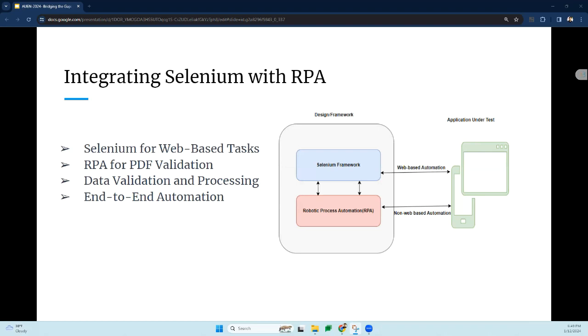RPA takes control here and uses the OCR feature. The RPA bot can open, read, and extract data from the PDF file. The extracted data from the PDF file is then compared against the original shipment details, ensuring accuracy and consistency. This step is crucial for validating the correctness of the shipment information.